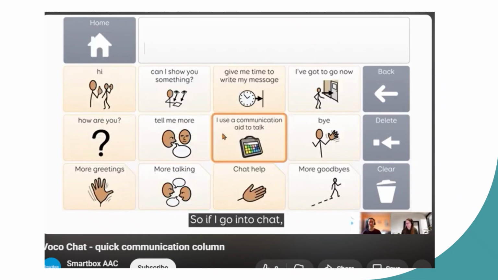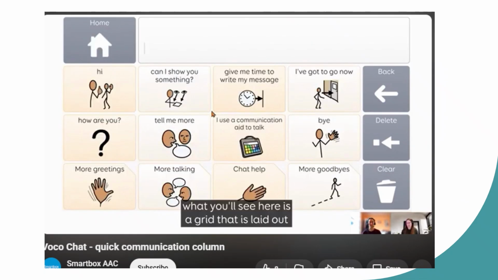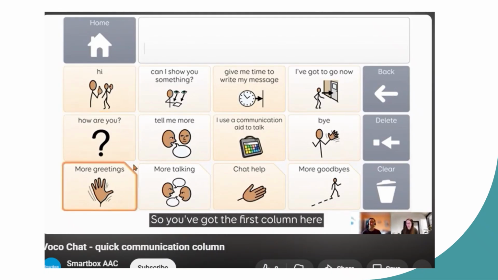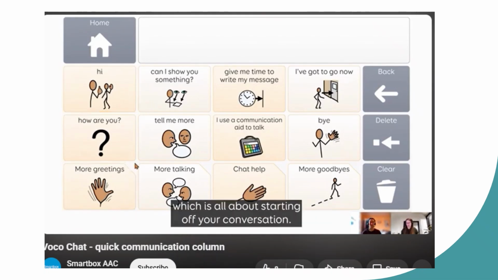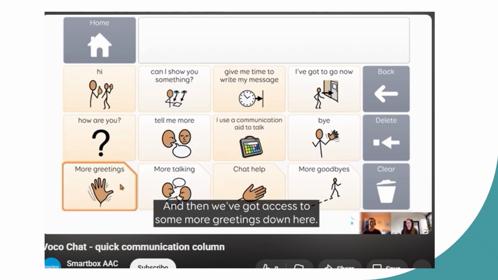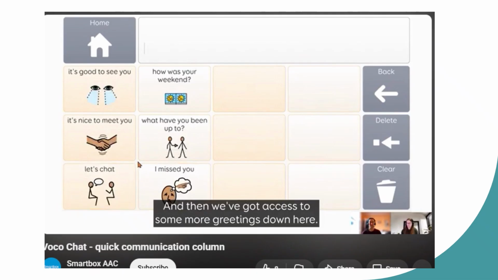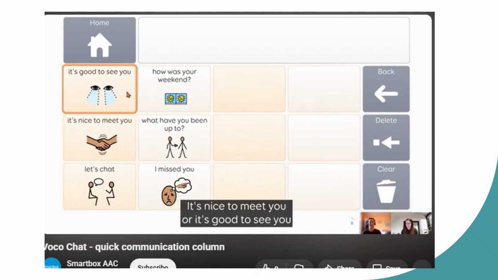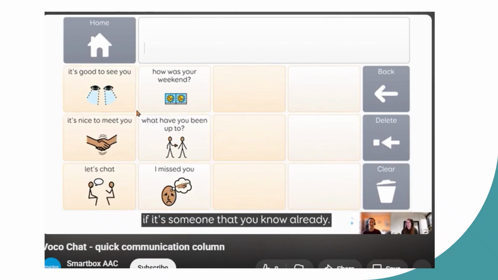So if I go into chat, what you'll see here is a grid that is laid out pretty much in the order that you might have a conversation. So you've got the first column here, which is all about starting off your conversation, so greetings and opening, so saying hi, how are you? And then we've got access to some more greetings down here. It's nice to meet you, or it's good to see you if it's someone that you know already.